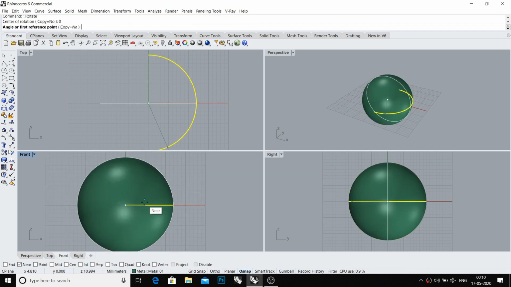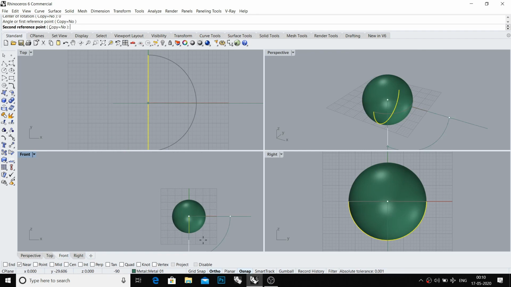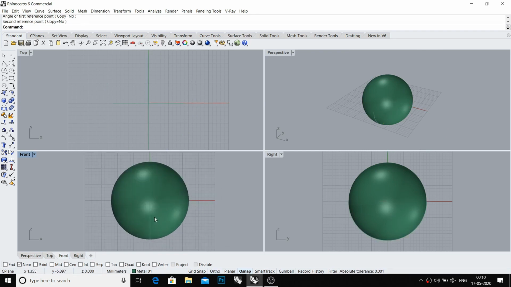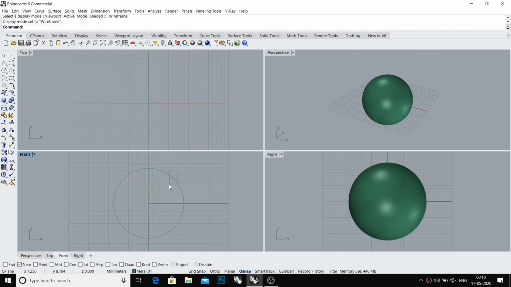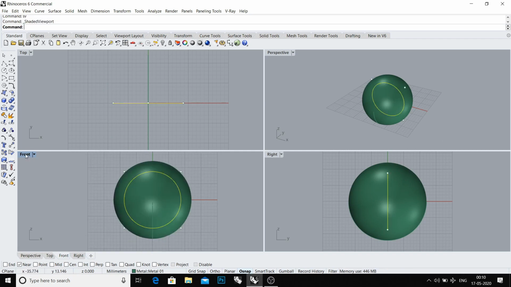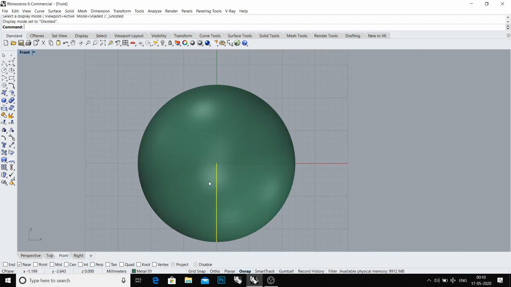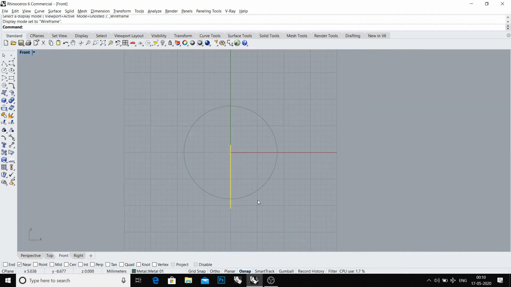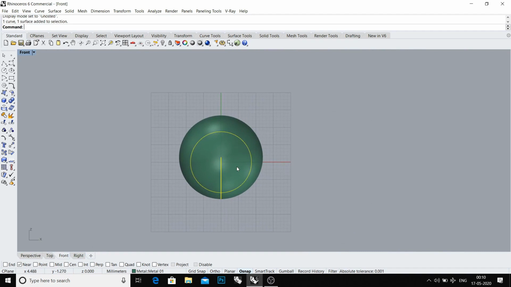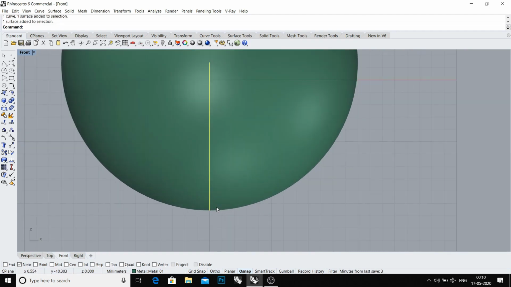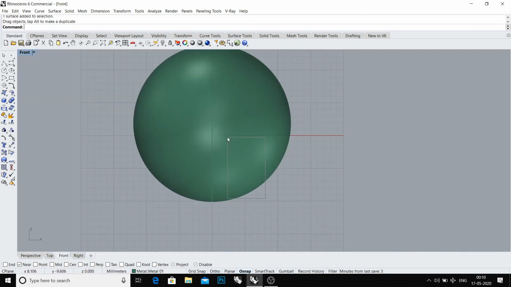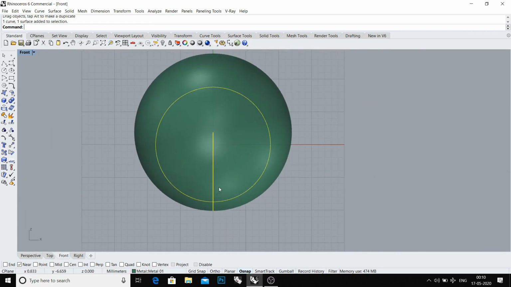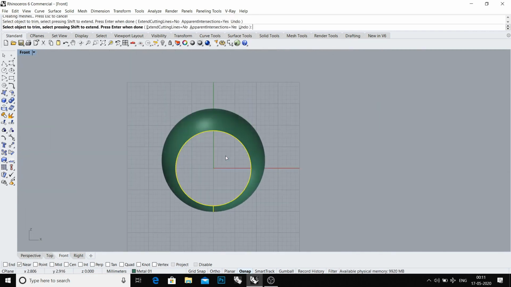Let it rotate. Now it's time to trim with the ring size. Before trimming, move this a bit up, like this. You can move it a bit more up. It's fine now. Now let's trim.